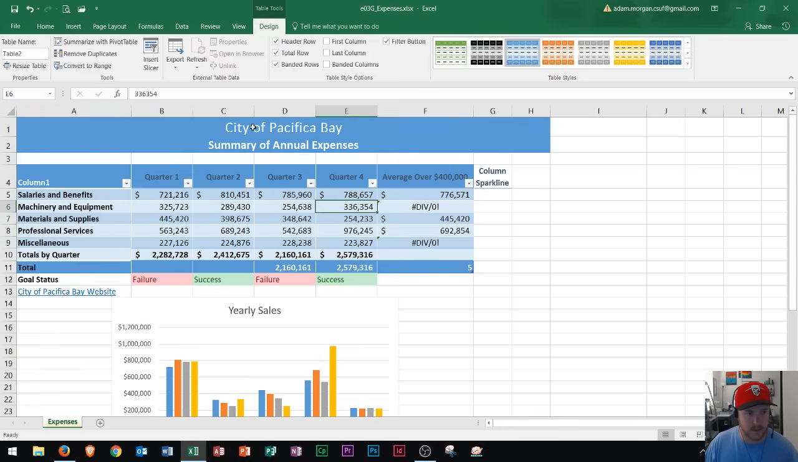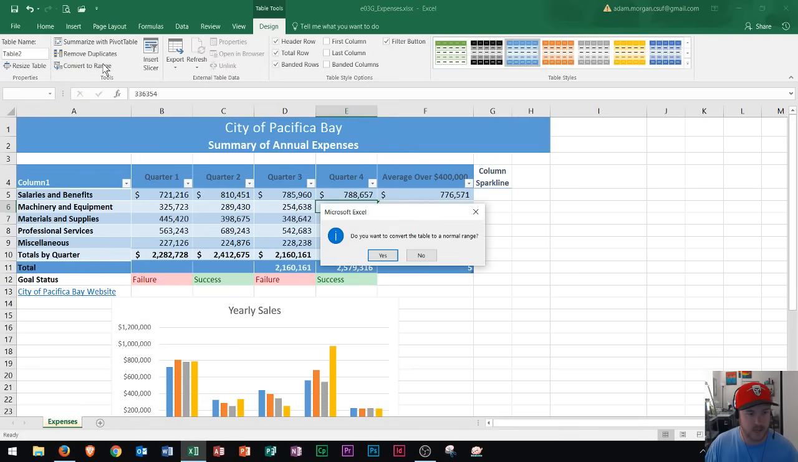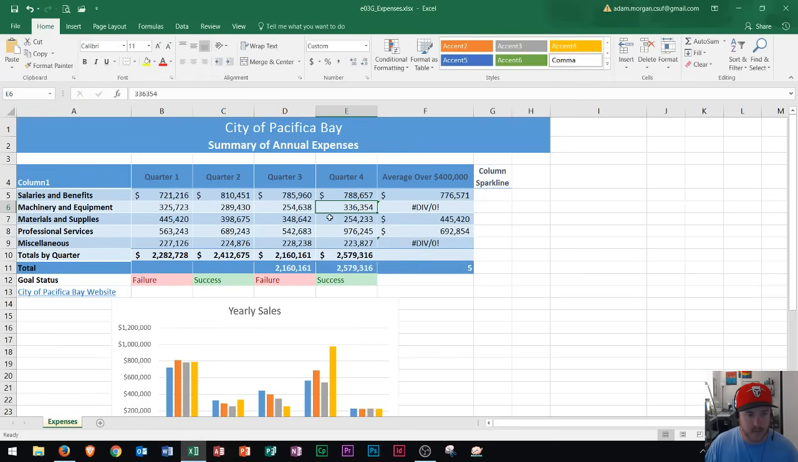except you also need to know how to convert that table back to a range. So go to Table Tools Design tab under the Tools group and you click Convert to Range, and that'll just remove it back to normal cells.